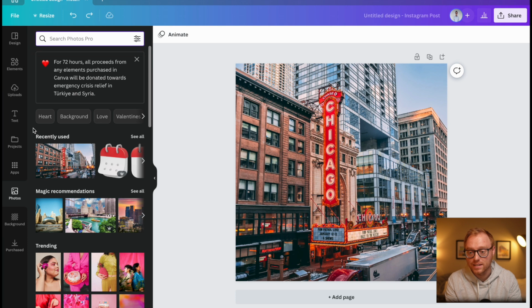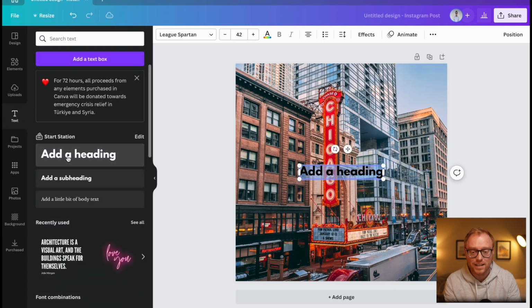Okay, and then let's say I want to add text. It's really simple. You can just add a heading. And again, the nice thing is I have this in my brand kit. You see it says Start Station. These are the fonts that I have pre-built into it. So no matter what, especially if you have a team, it keeps you consistent in what you're doing.